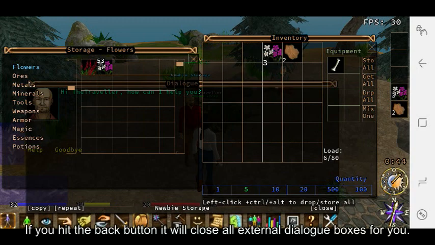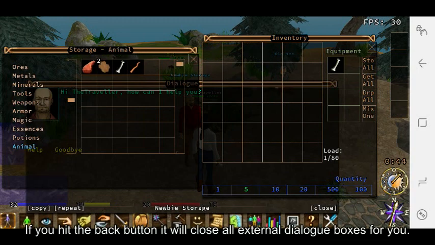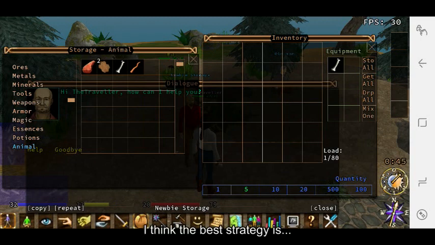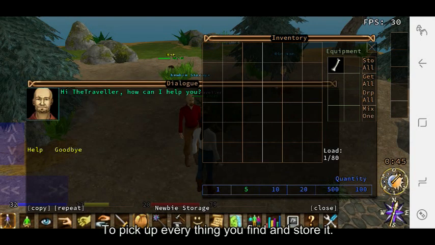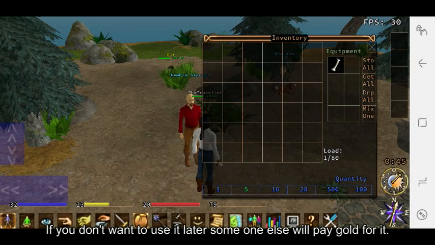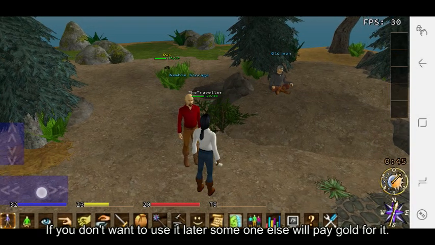If you hit the back button, it will close all external dialog boxes for you. I think the best strategy is to pick up everything that you find and store it. If you don't want to use it later, someone else will pay gold for it.